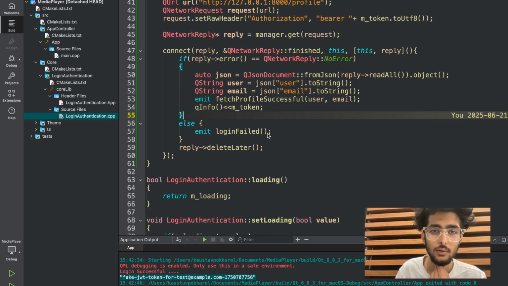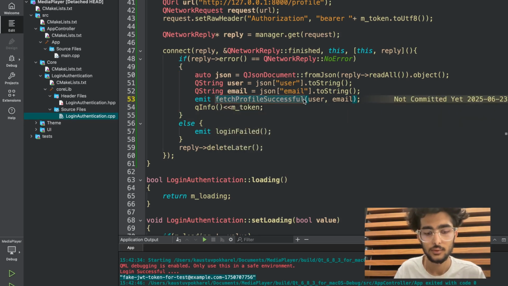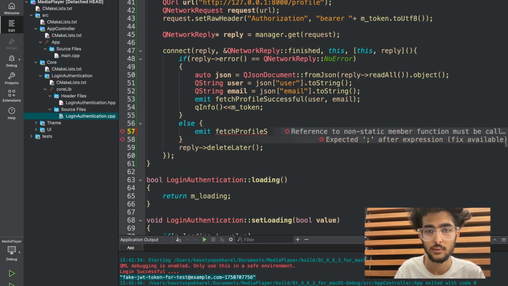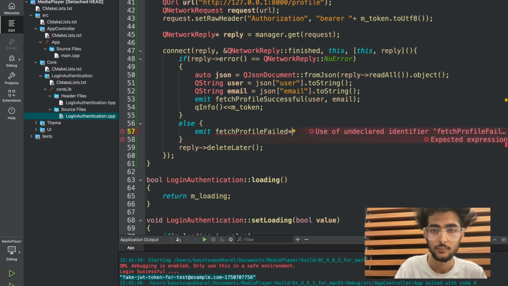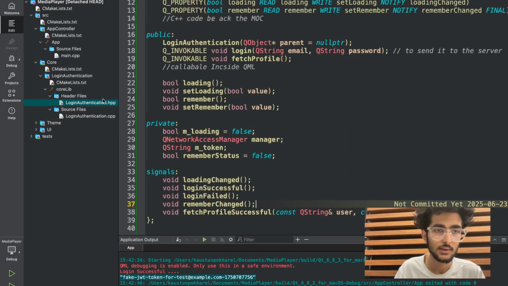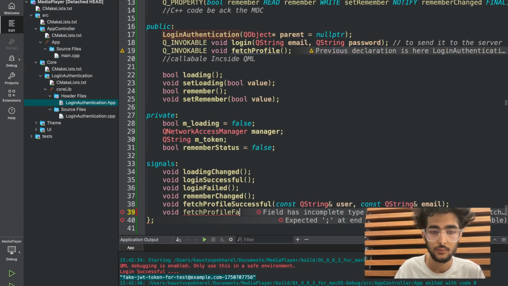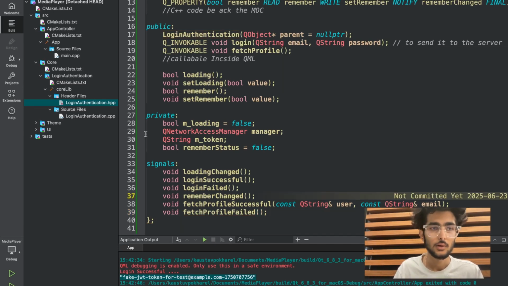Emit login failed. Not really. I mean, I'll just need this here. I'll say fetch profile failed. Signal here, and then I'll initialize this in the header. Set, I'm sorry, fetch profile failed. All right, looks good to me.